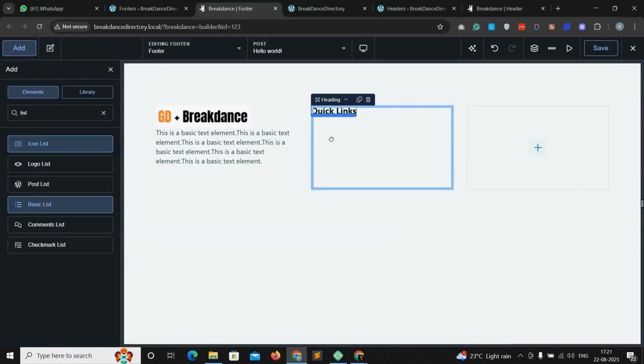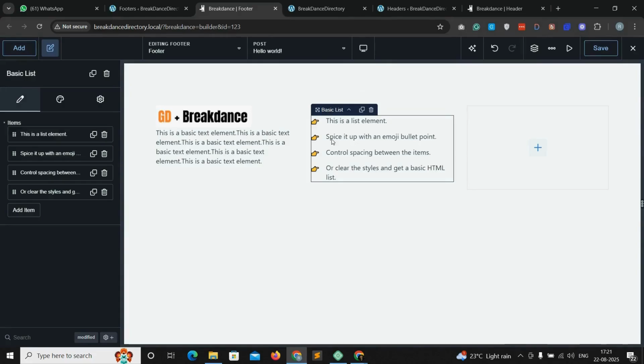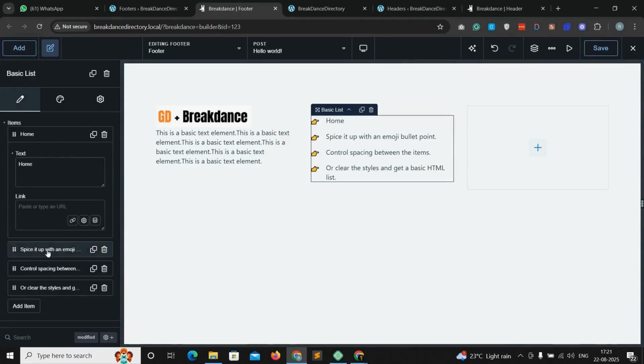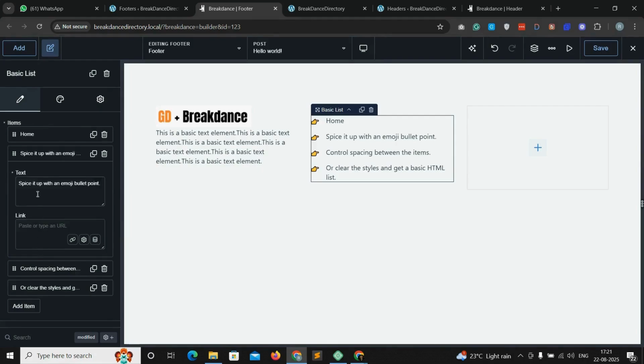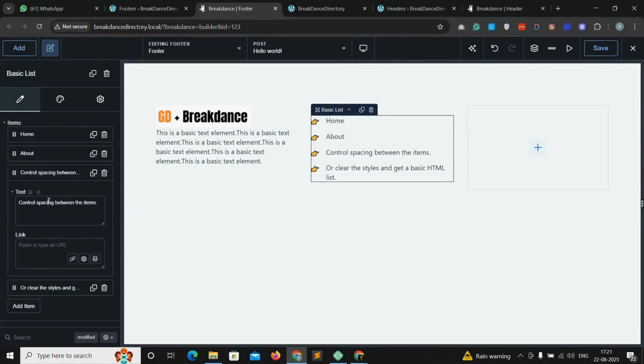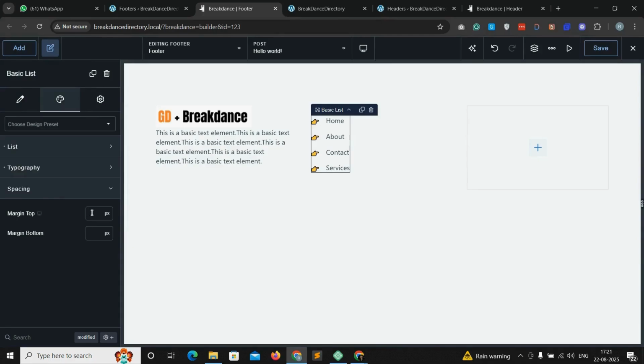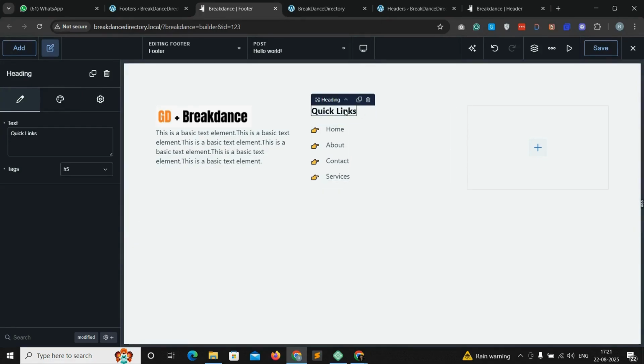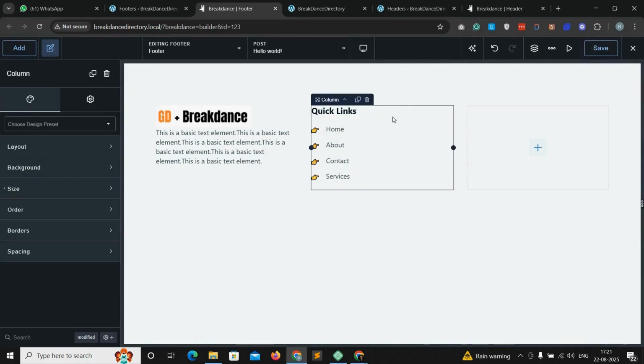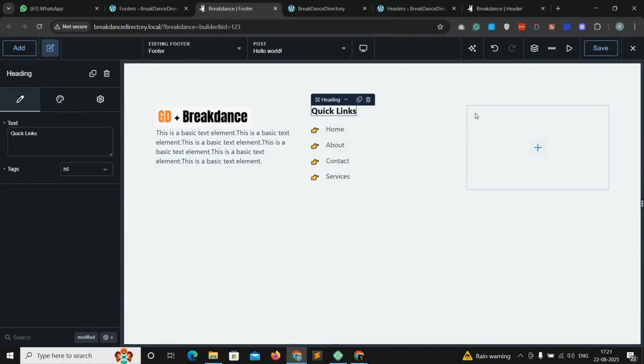Now we will be adding a menu over here. So we are adding some basic examples like home, about, contact, services. Let's add some margin, coming on to spacing and then margin 20. Now we will copy it from here and paste it here, editing its name to contacts.